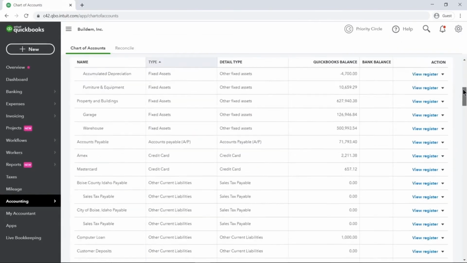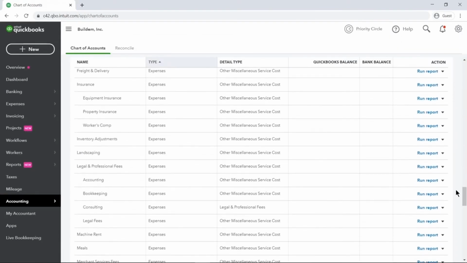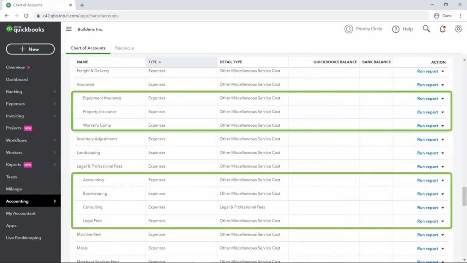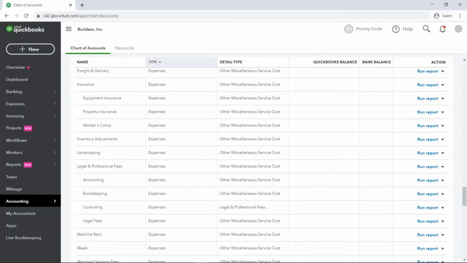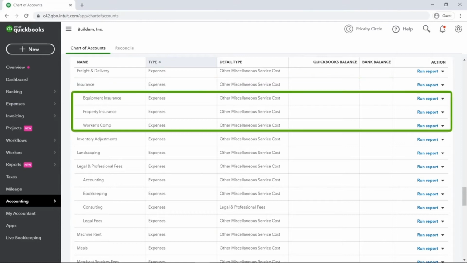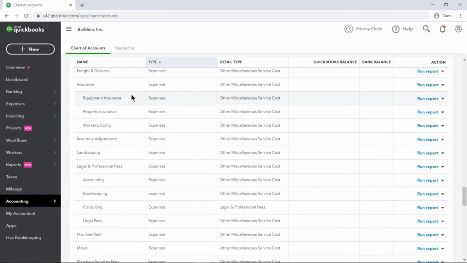When you look at the chart of accounts, the accounts to the left are parent accounts. And the accounts indented and below the parent accounts are subaccounts. For instance, insurance is a parent account, and equipment insurance, property insurance, and workers' comp are all subaccounts. Subaccounts allow you to track finances in more detail by grouping related accounts and showing a subtotal for those accounts.